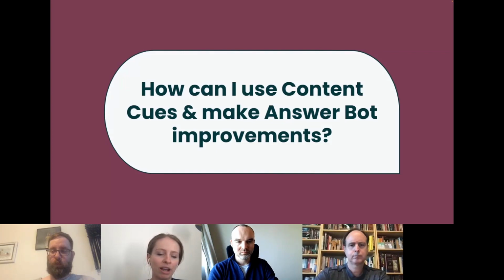And you want to make sure you have an article answering, how do I build an Explore report? So together with content queues, you can use the customer language that comes out of them to come up with answer bot improvement ideas and feed the bot. Awesome. Thanks, Katie.